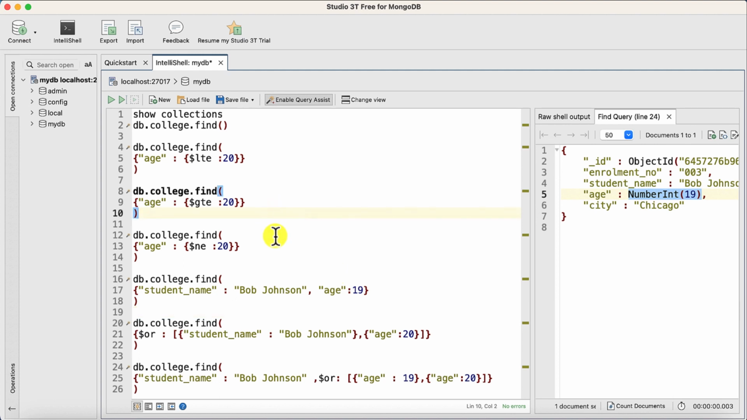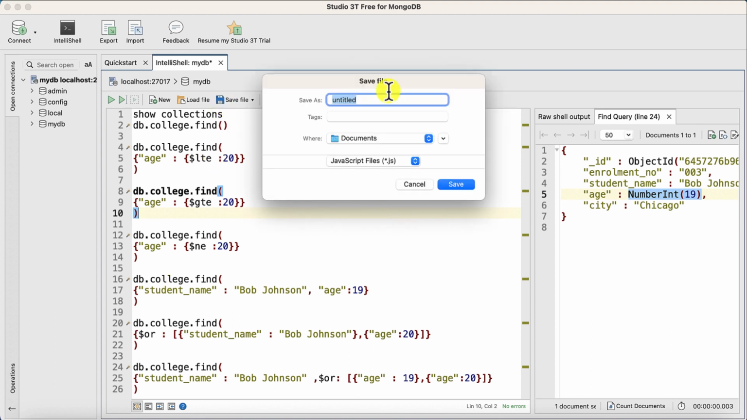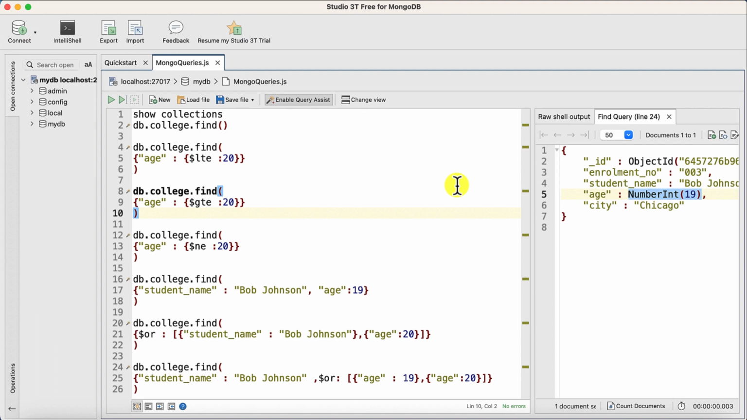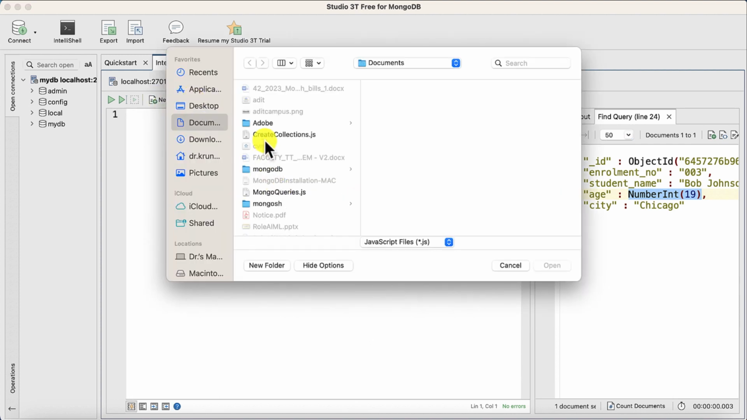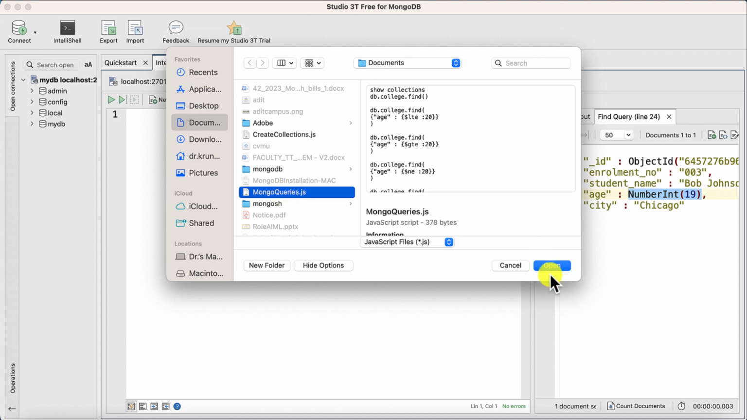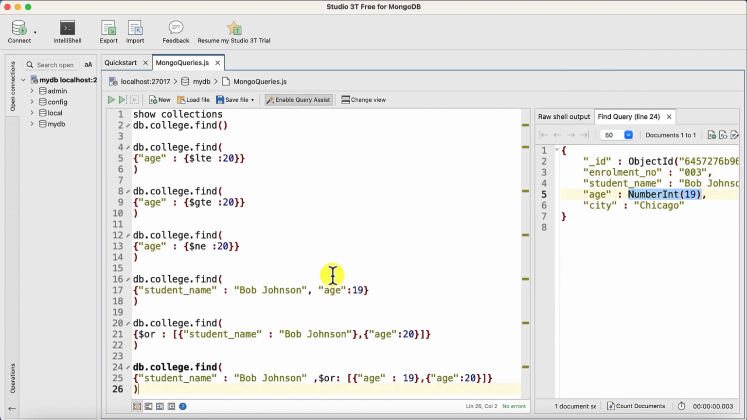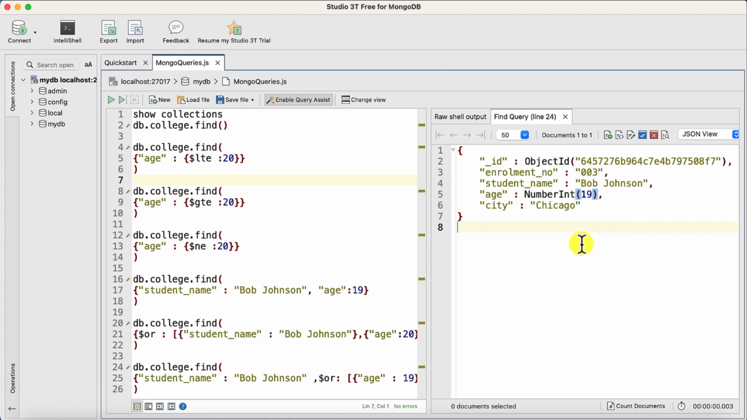Now one more thing I want to discuss over here. Suppose I want to save all these queries, then I just need to go to that, and I need to give a name, Mongo queries. So it is going to save that. Now suppose in a new session I need to load that, then I just need to open that, right? So this way you can have your queries with you, guys, right? And you can query your documents like this with multiple operators.